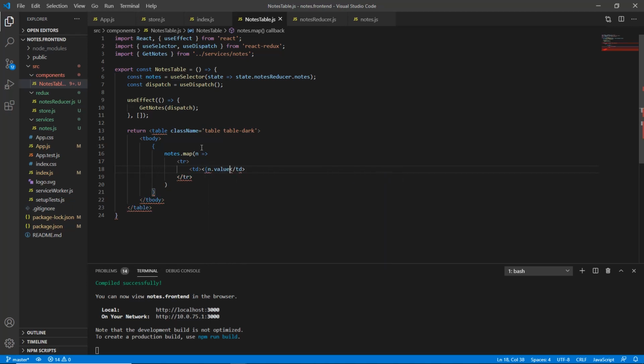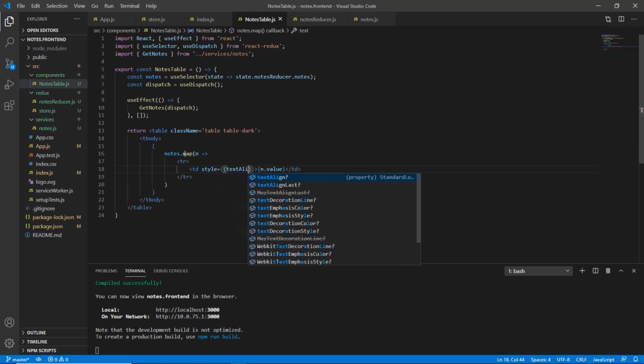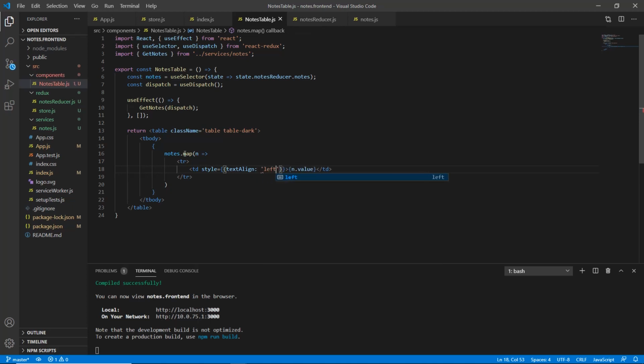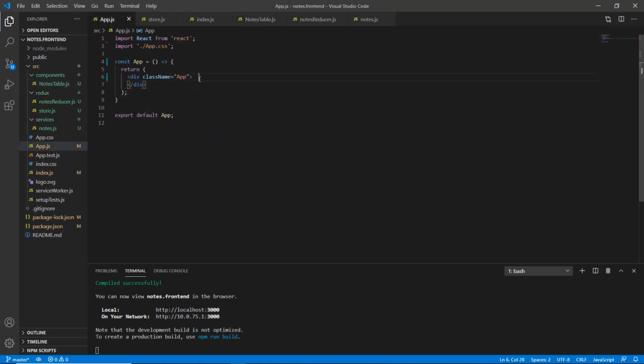And let's give it a little bit of style, just to make it look a little better. I'm going to do it right here, inline, and align it to the left. And this is all we have to do for now in the notes table. We have our first component, and all we gotta do now is go to App and just display it. So why don't we do that right now and see if it works or if we missed something along the way.